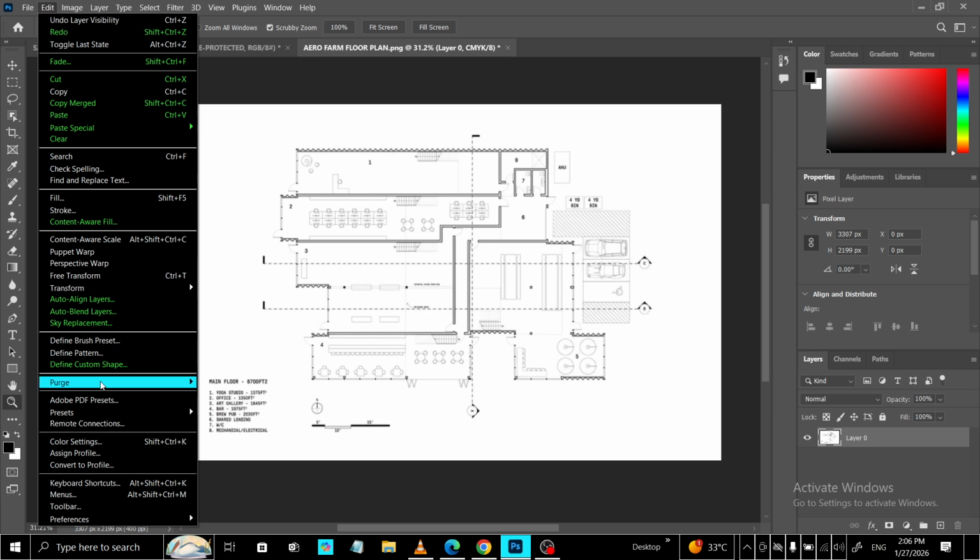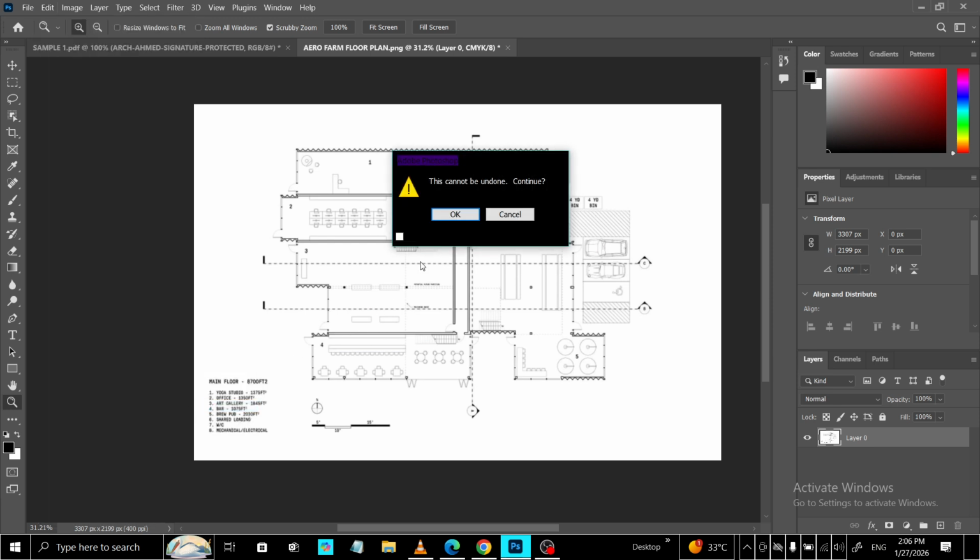Start by opening Photoshop. Once it's up and running, head to the top menu bar and choose Edit. Then look for the option called Purge. When you hover over Purge, you'll see a small list of items you can clear: clipboard, histories, and all.